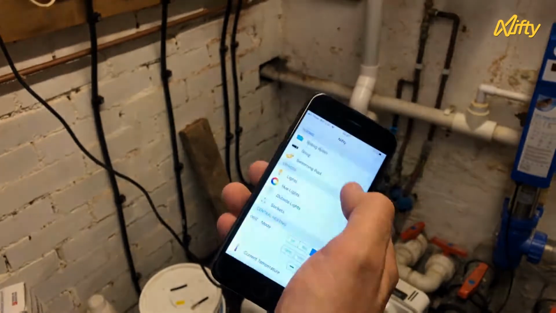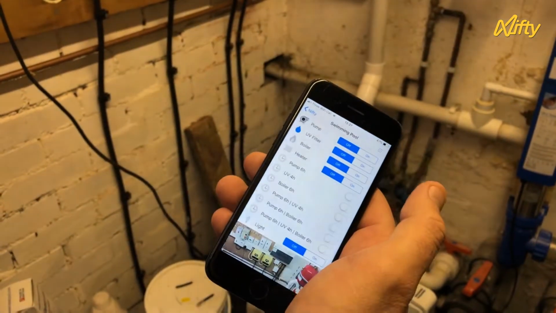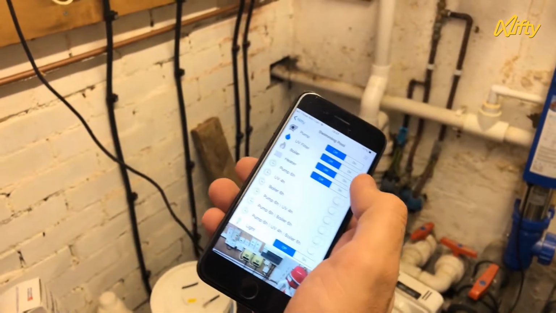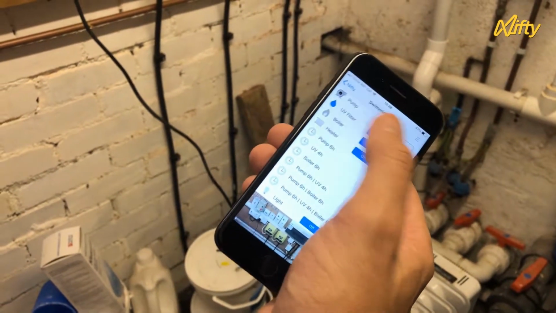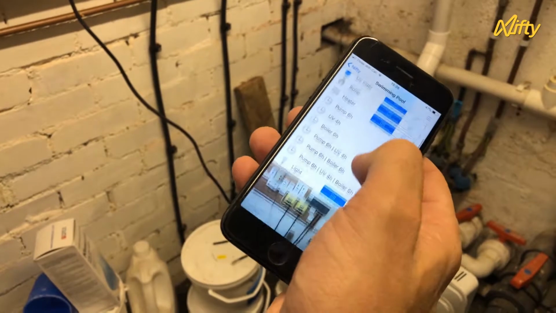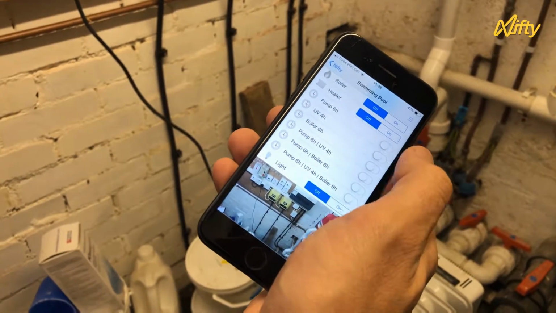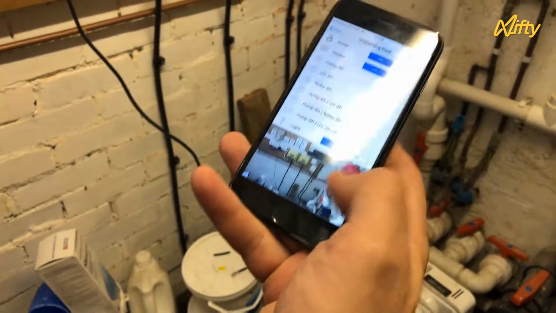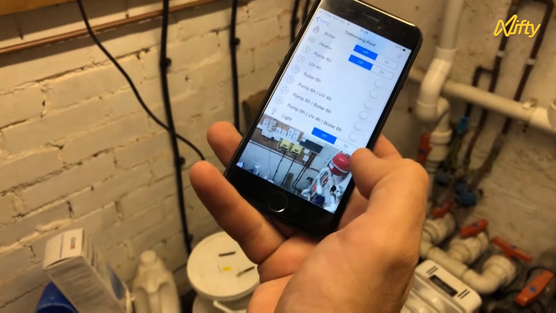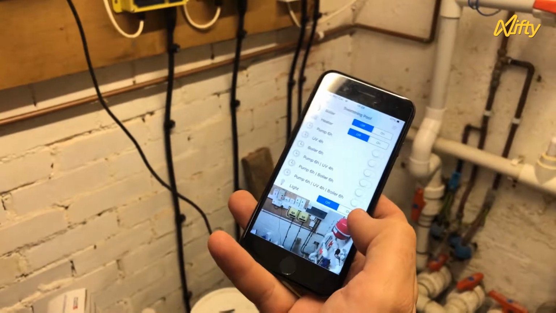So I've opened the Nifty app, and as you can see here, we have a swimming pool section. So I just click on that, and this is really divided into three areas. The first one are the manual controls for the individual components, the pump, the filter, the boiler, and the heater. Underneath that, we have some automatic programs that will turn on various components in sequence, and at the bottom is a view from the camera, which you saw earlier up there.